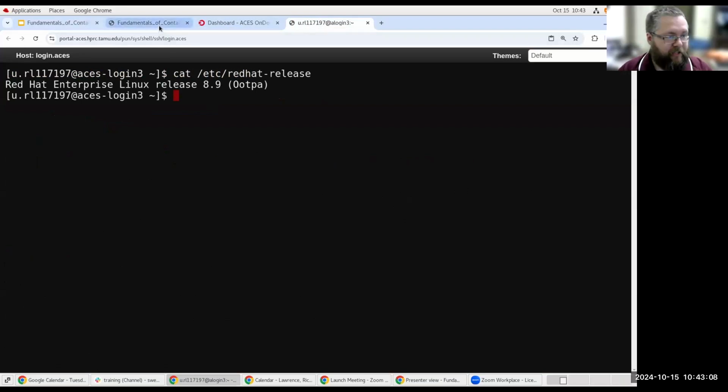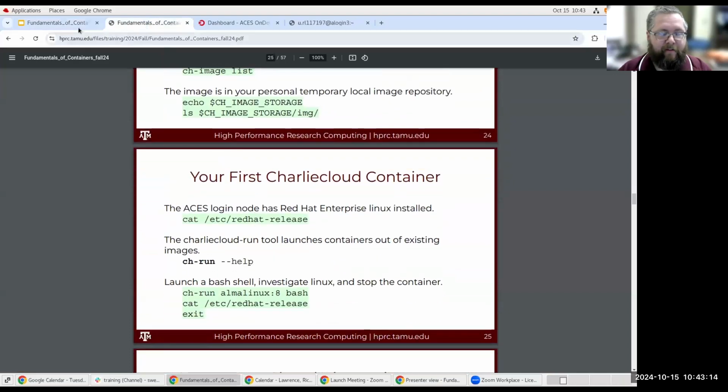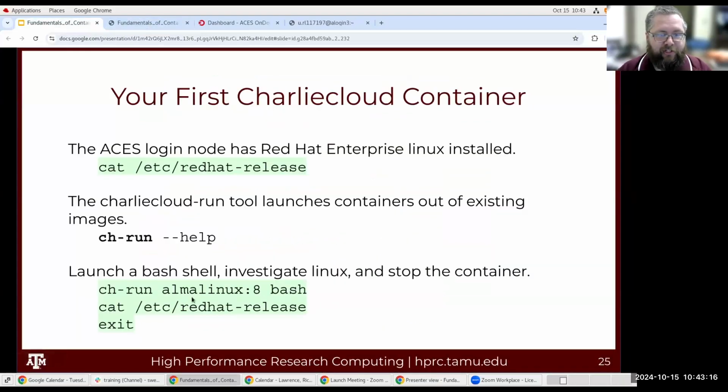But in the image, that may have a different content. So we're on slide 25 now. So in the image, we're going to see it might be different. So how do we launch a bash terminal in the image?